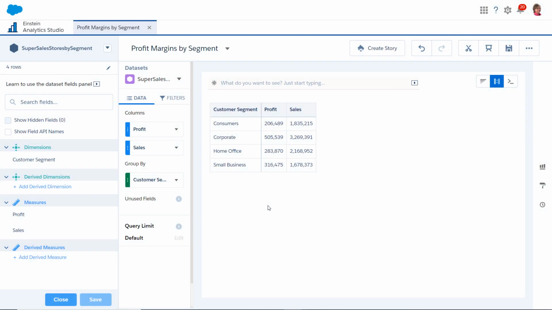In the Explorer, you can perform calculations on existing measures and use the results to create a new measure that's not part of your dataset. These are called derived measures. You can customize the number format for derived measures and even apply a new label to them.